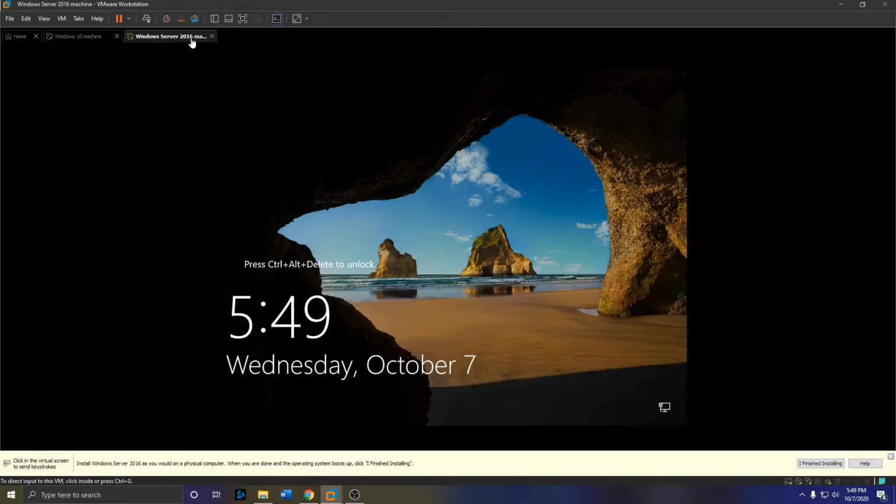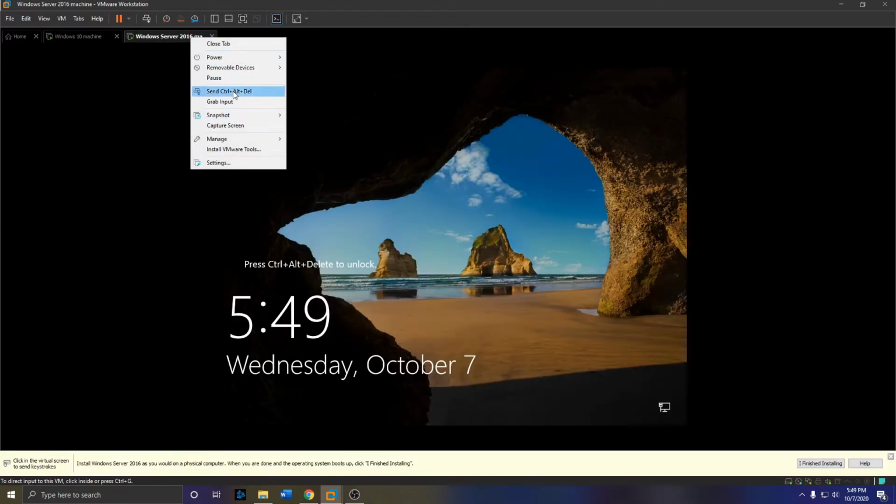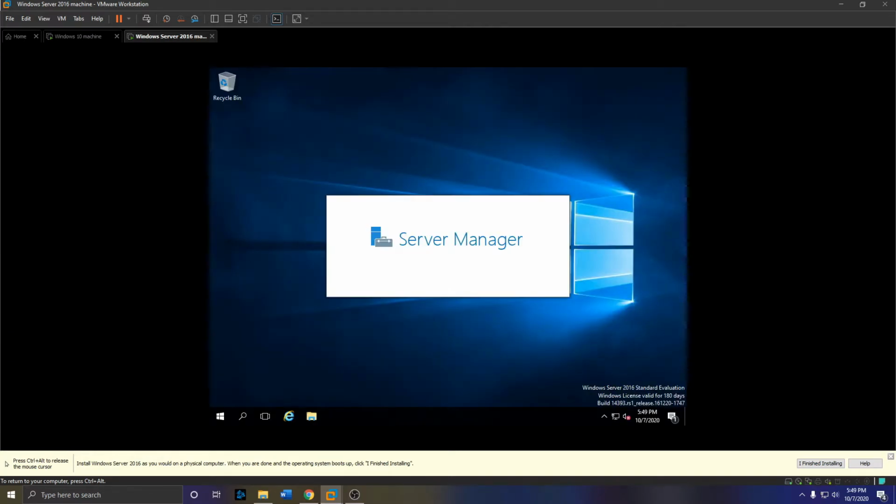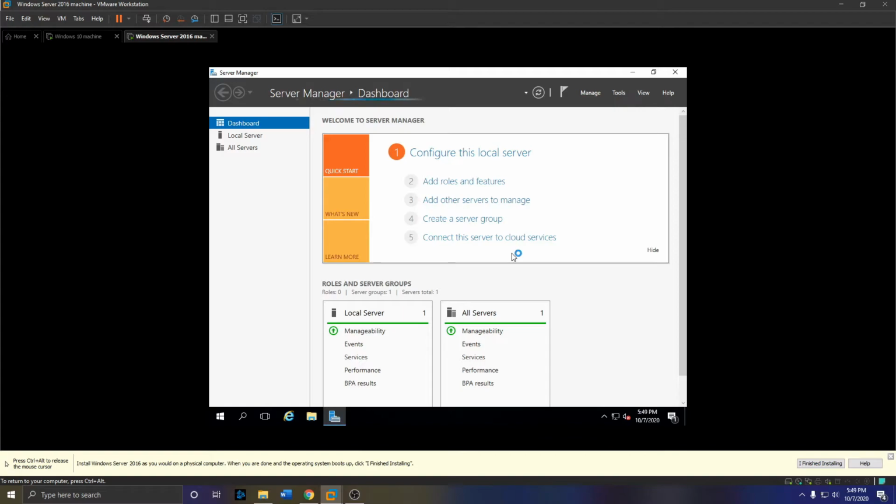So now that's restarting. Let's go back to the Windows Server machine. Log in. Server Manager is going to pop up again, and now that everything is done here, I'm going to add the roles and features. Before adding the roles and features, such as Active Directory, DHCP, and .NET Framework 3.5, I'm going to take a snapshot of these machines.